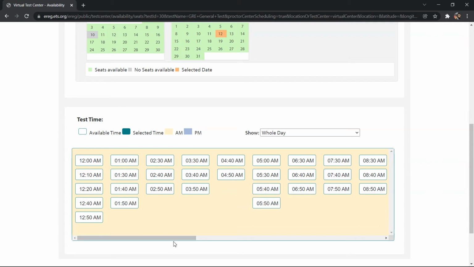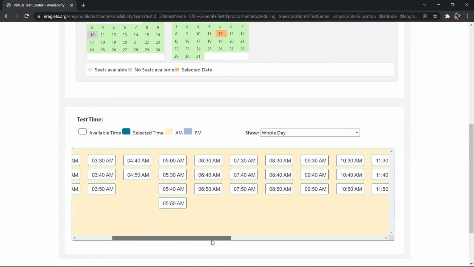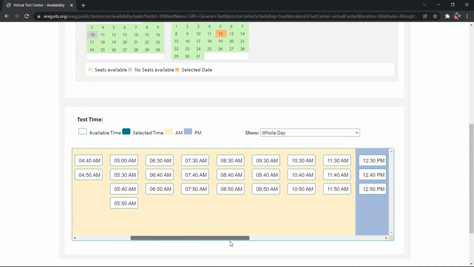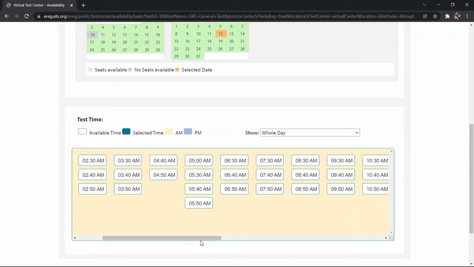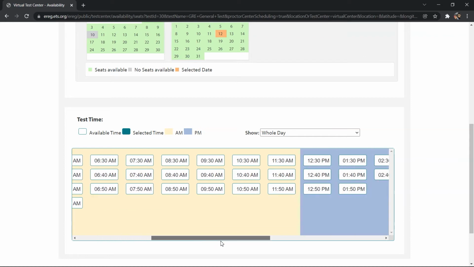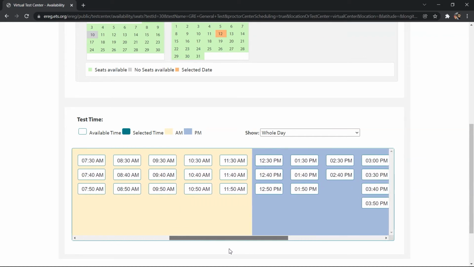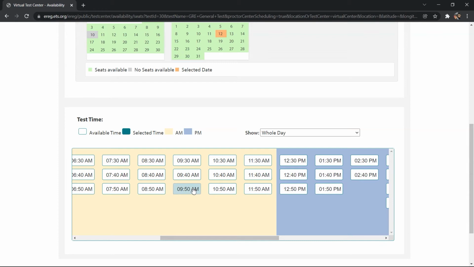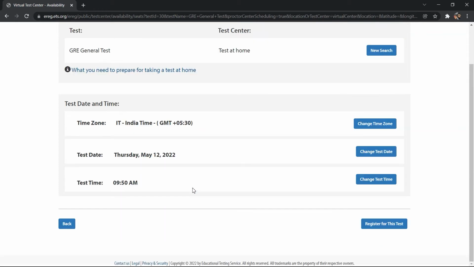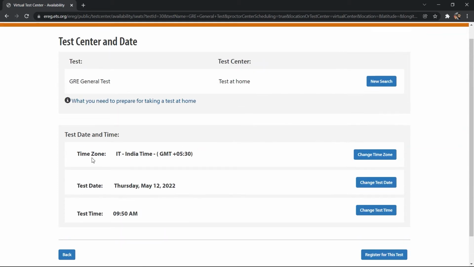So be careful while selecting this time, because sometimes you can select the wrong timing, like instead of selecting 4 p.m. you would accidentally click on 4 a.m. instead. So be careful about that. So we will select the time as 9:50 a.m. as our slot, and before clicking next, just check whether everything is correct or not.